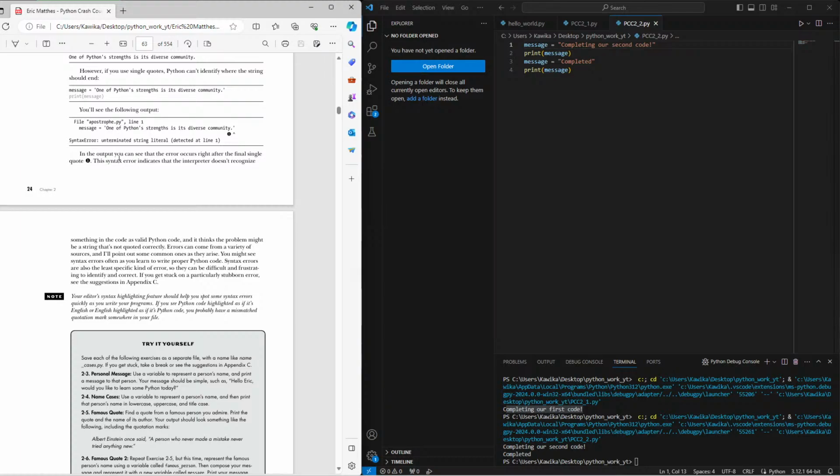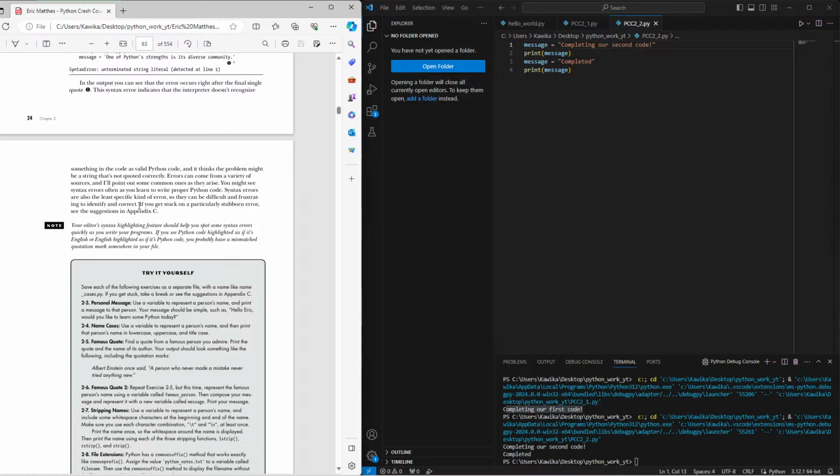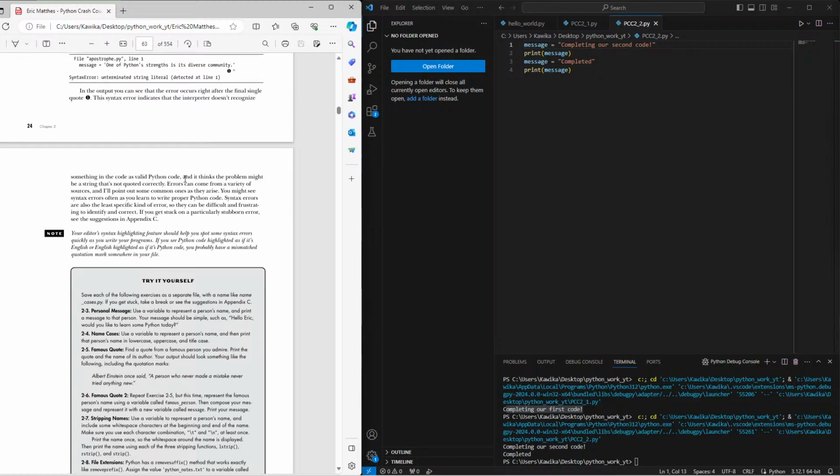So in the interpreter, you can see that the error occurs right after the final single quote. This syntax error indicates that the interpreter doesn't recognize something in the code as valid Python code, and it thinks the problem might be a string that's not quoted correctly. Errors can come from a variety of sources, and I'll point out some common ones as they arise. You might see syntax errors often as you learn to write proper Python code. Syntax errors are also the least specific kind of error, so they can be difficult and frustrating to identify and correct. If you get stuck on a particularly stubborn error, see the suggestions in Appendix C.